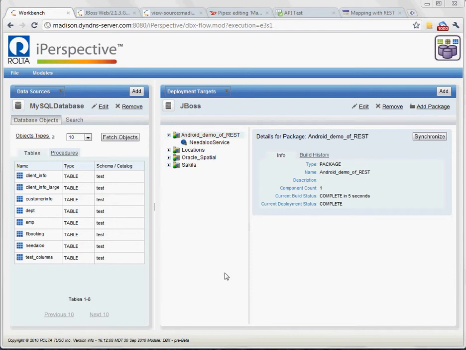Hello, in this demonstration of iPerspective, we're going to show you how we can take a table that's in a MySQL database that has some location information of interest and generate a RESTful service around that and consume it in applications like Yahoo Pipes and Google Spreadsheets.